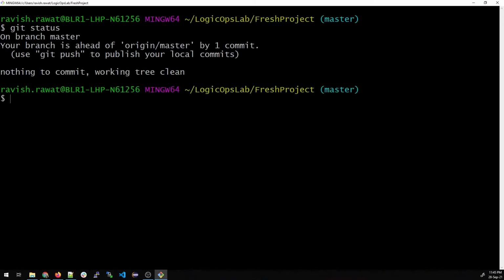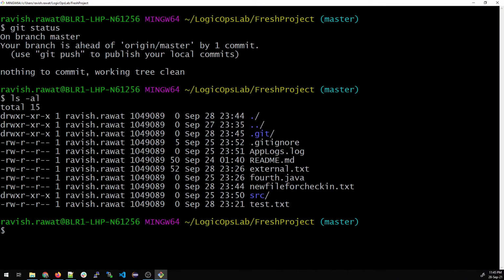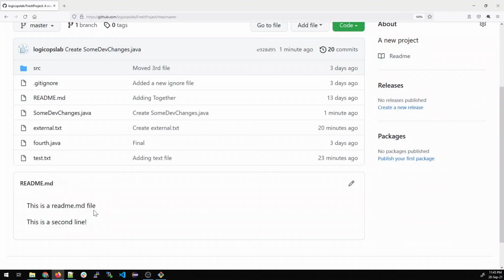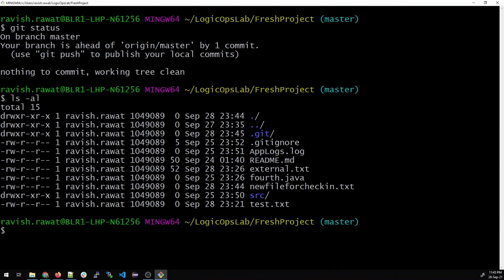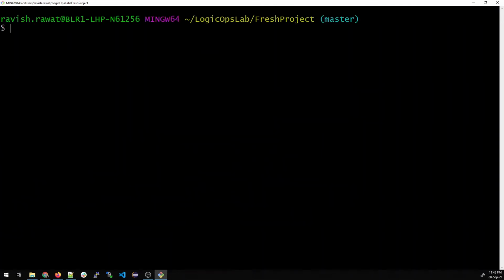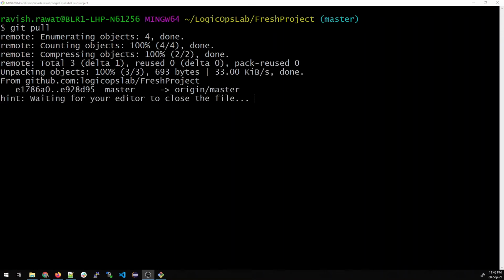So before doing any sort of commit, always do this thing: type git pull. Before doing that, I'll just show you ls -a, and you can see there is no such file called some dev changes.java. But if I now push the code, it will create a merge conflict or some kind of conflict. I want to avoid that, so I'll just clear it. I'll do a git pull over here and hit enter, and let's see what happens.